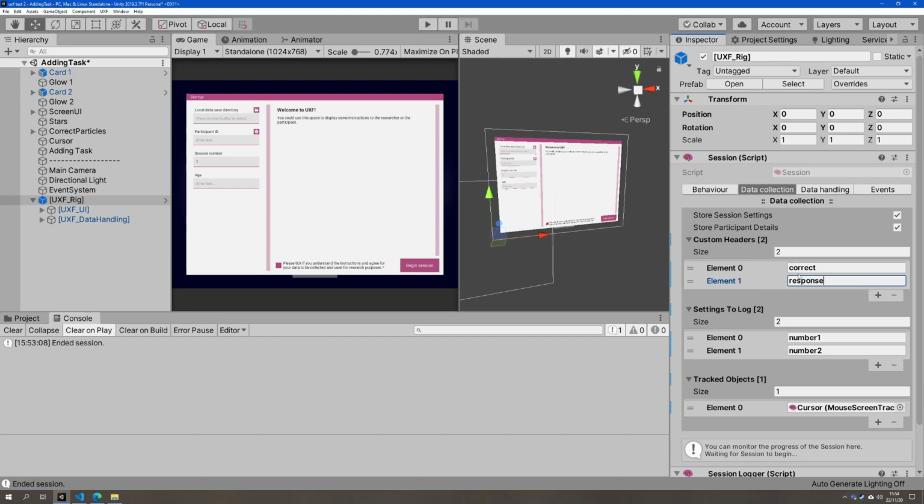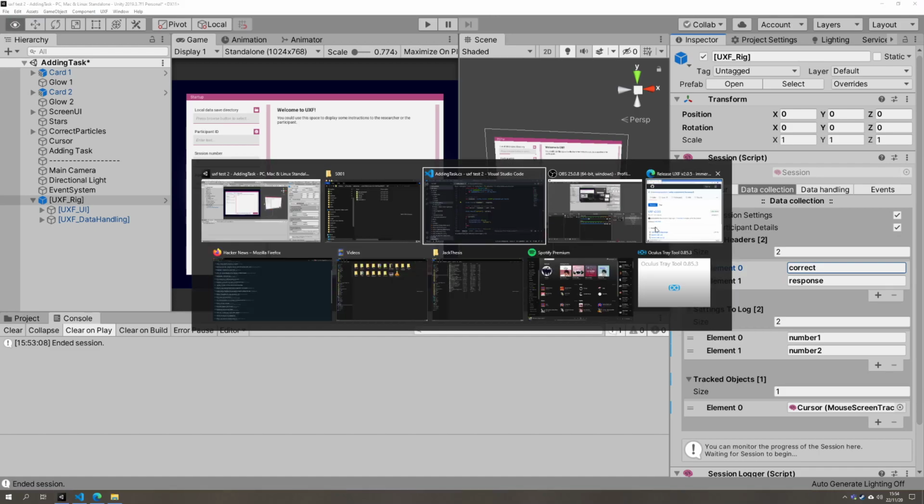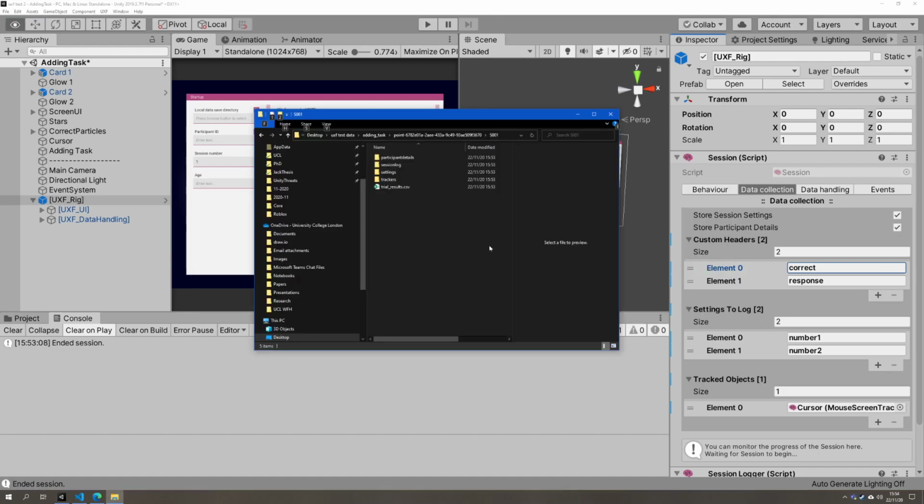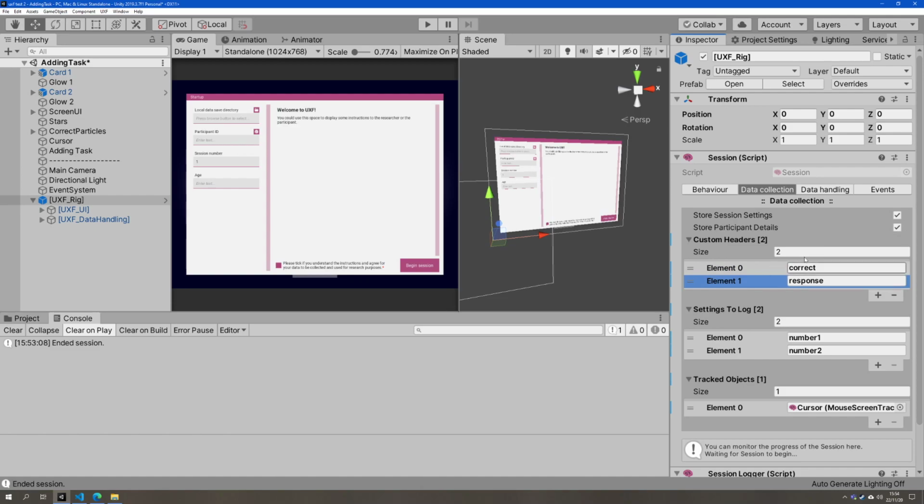The only reason this is here now, it does work without them, is that if you had an experiment where this wasn't listed, this didn't get collected, these columns wouldn't exist, and that could be a problem for your data analysis. So they are there.